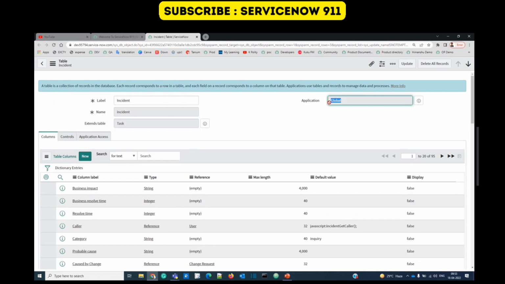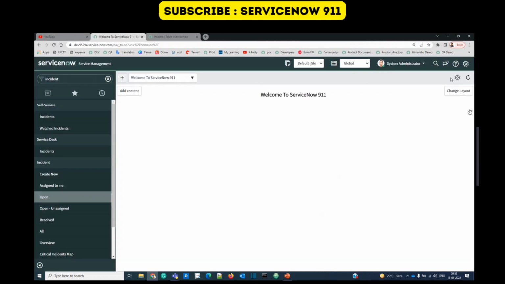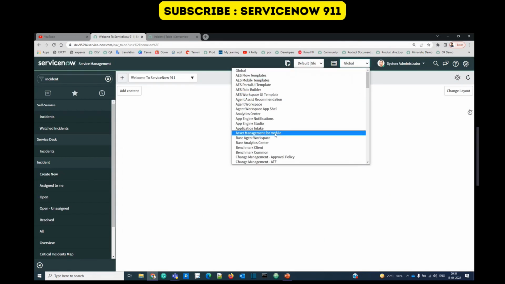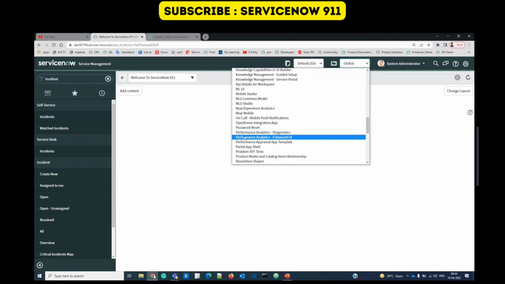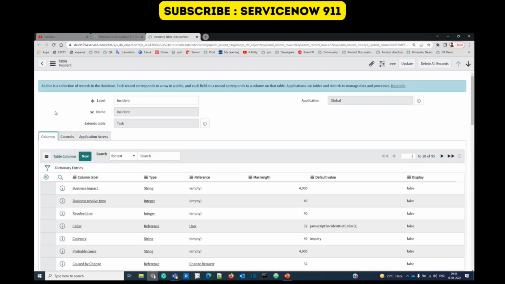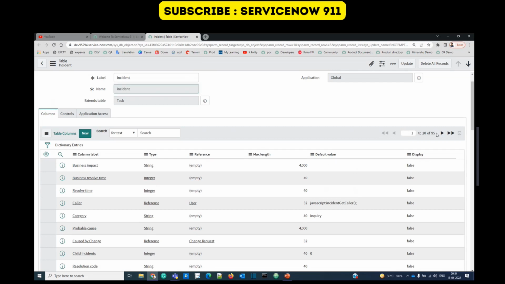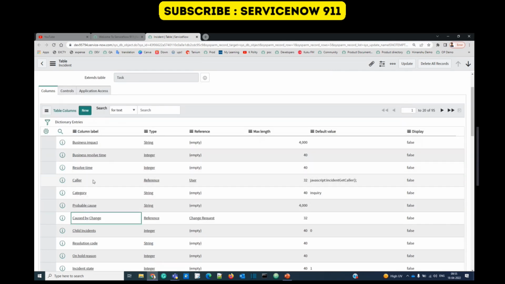You see here the application. From where we are selecting the application, that is here. This is the global application, and the rest are custom applications created for specific purposes. And below we have 3 sections. The first one is Columns. The columns are all the fields of this incident table. There are a total of 95 fields. We discussed many of these fields in the last lecture, at least functionally.